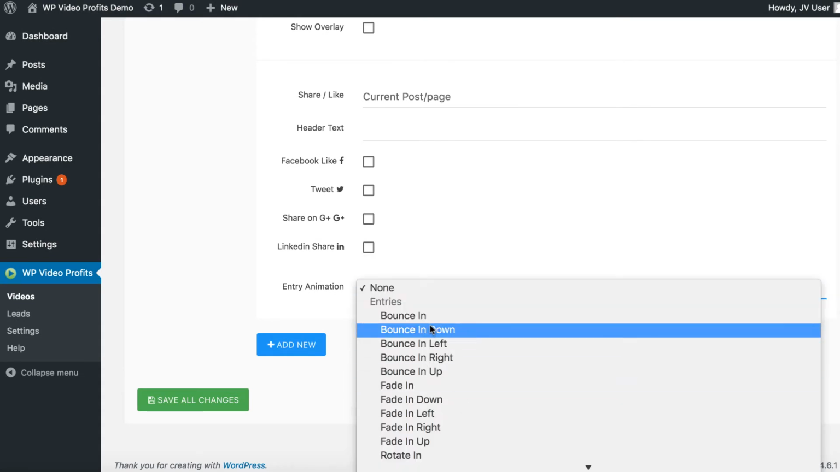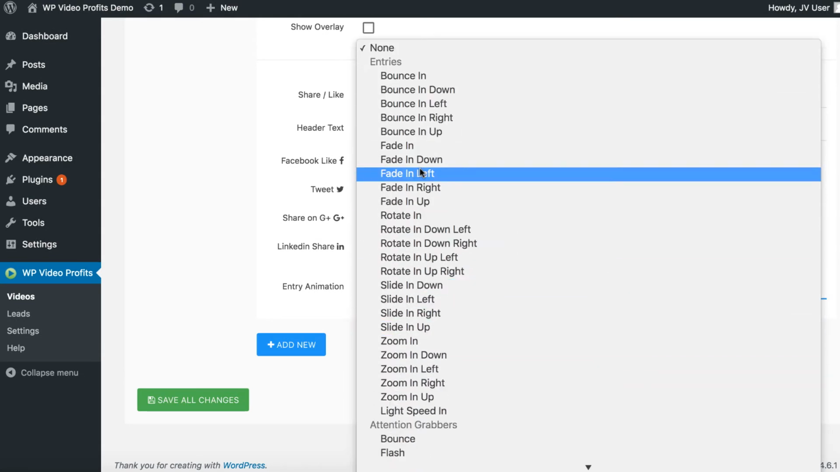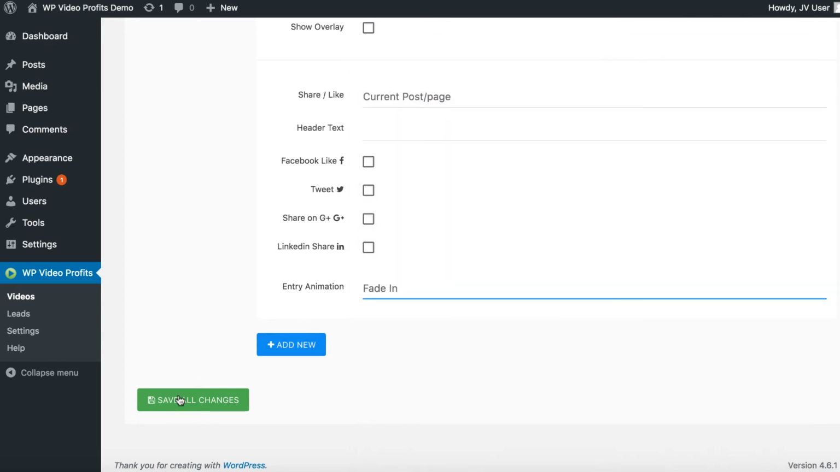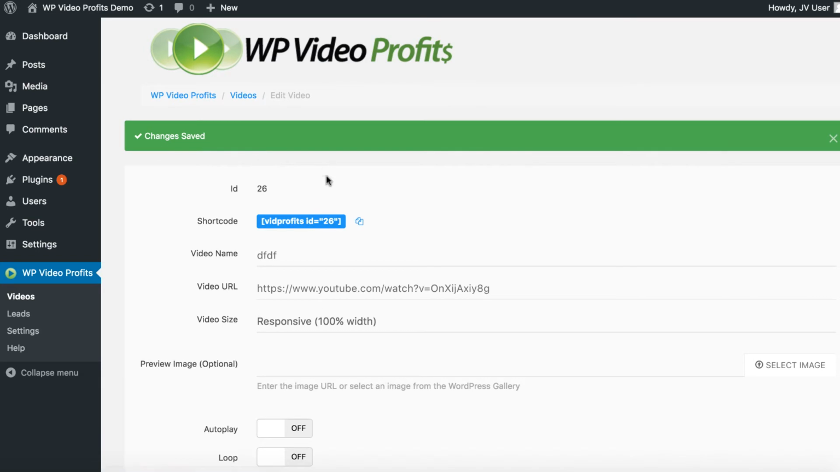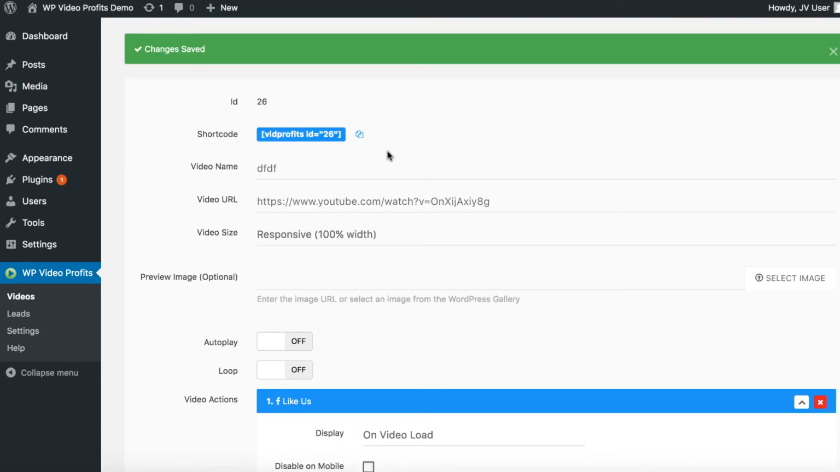And then do we want any animations, like do we want it to bounce in, slide up, fade in, for example, and just press Save Changes. And then we have our video already with the ID here. And all you have to do is copy that shortcode and paste it.